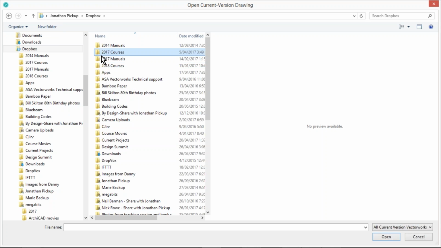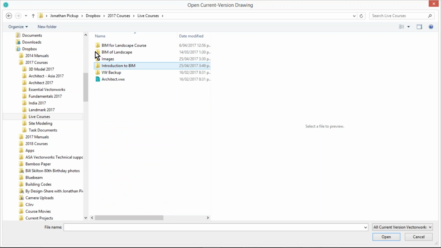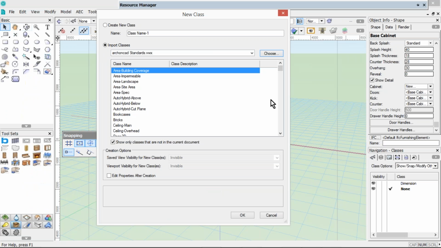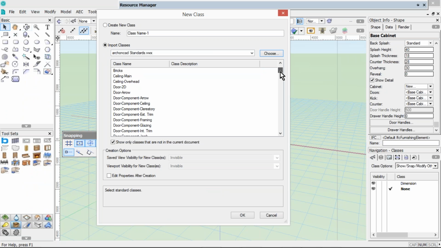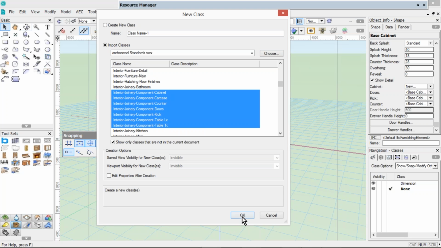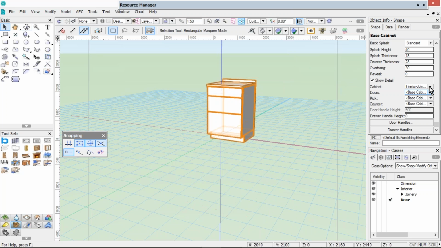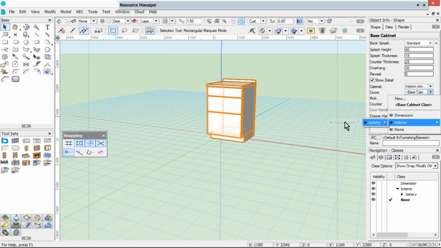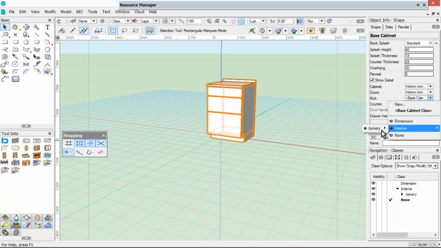So in my live courses, I have some resource files to use, this one here. So this is one of my standard files. It's got standard classes in it. So I'm going to find the ones that relate to my interior design, that relate to my cabinetry. So it's all of those ones. And because I've got those standard files set up already, it's real easy for me to just go and grab them. So the cabinet is on the class interior, joinery, component, and cabinet. The doors. The kick, which is the toe space.